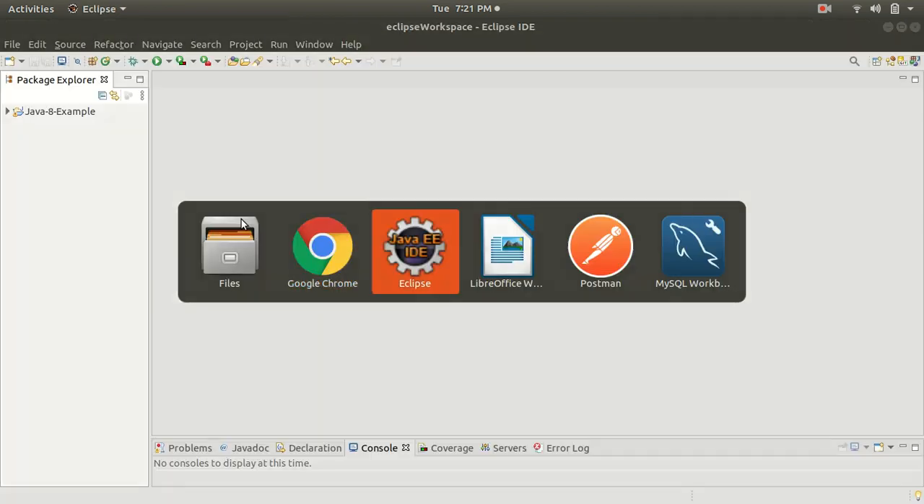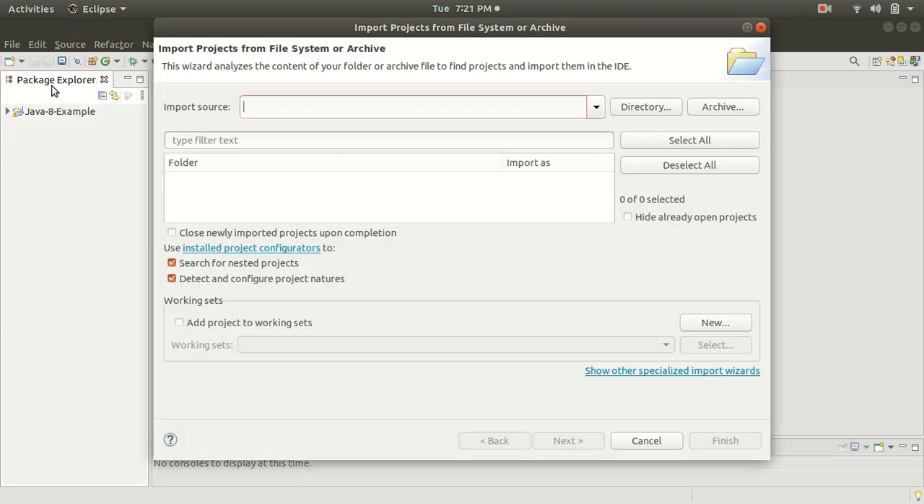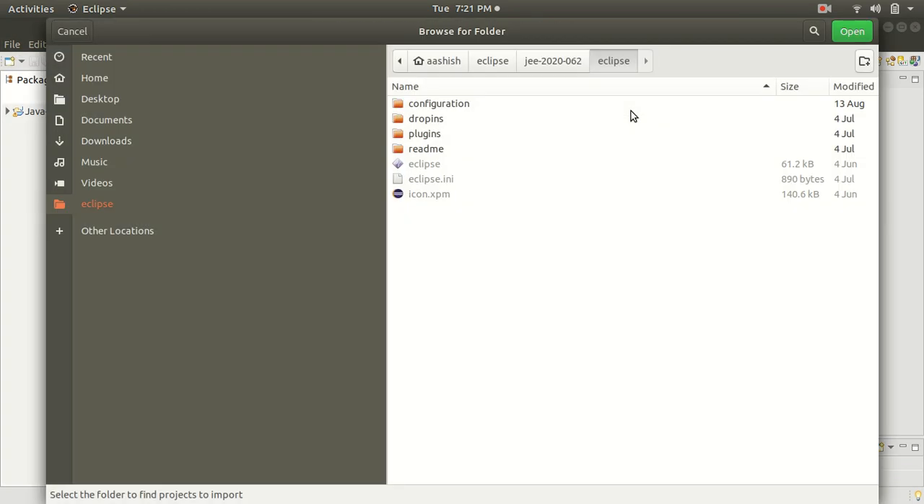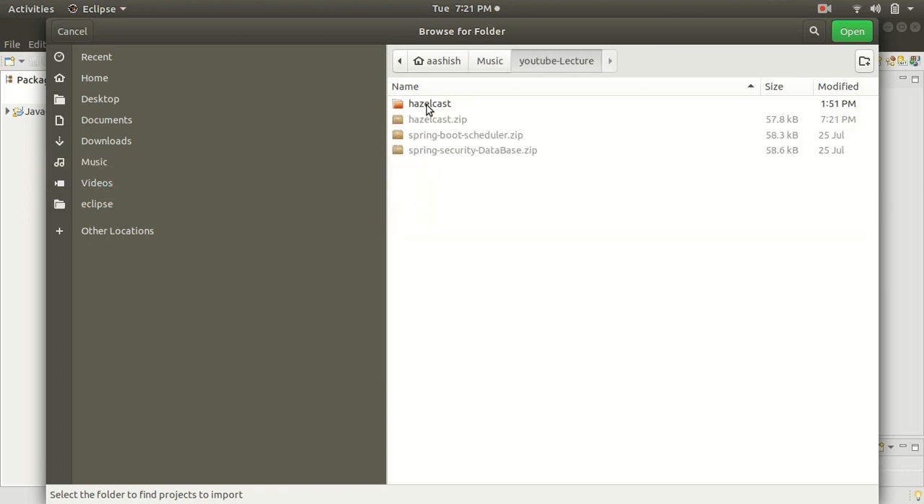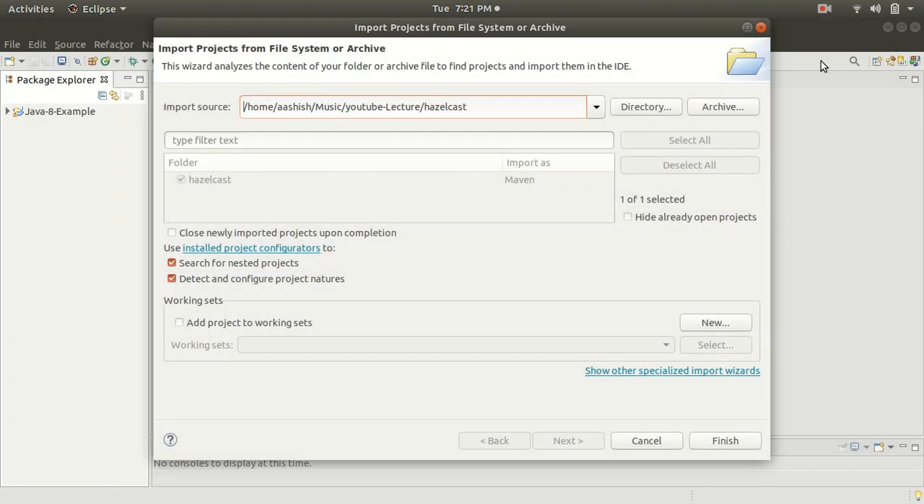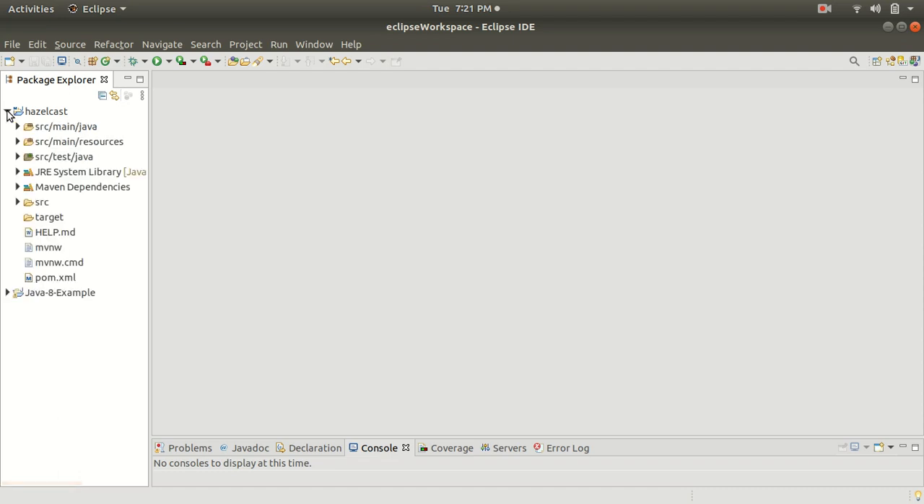Now let's go to our Eclipse, and we need to import this project. Let's provide the path where we have extracted it, select our project, open it, and then finish. In this way we have successfully imported the Hazelcast project into our application.